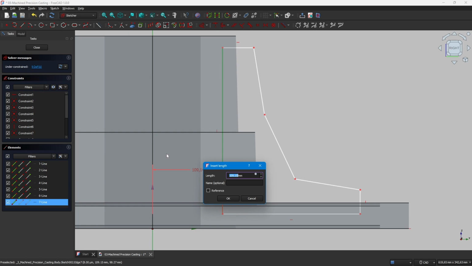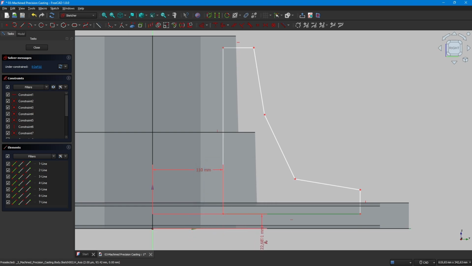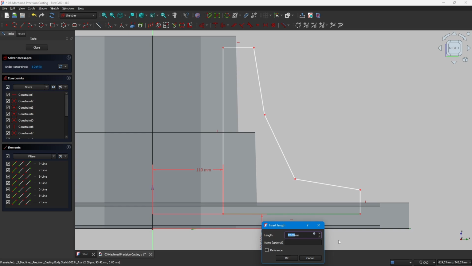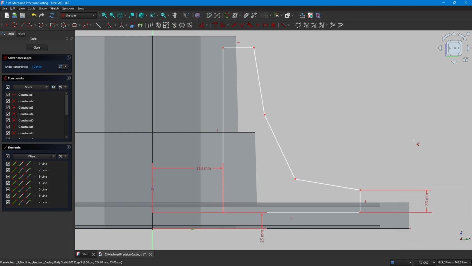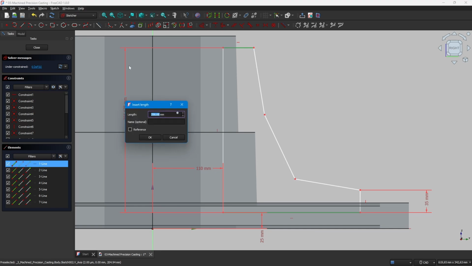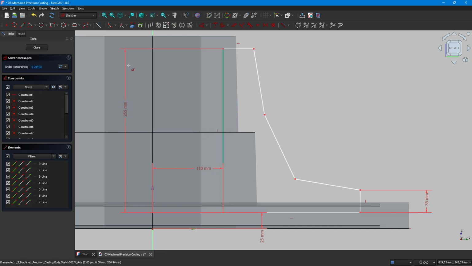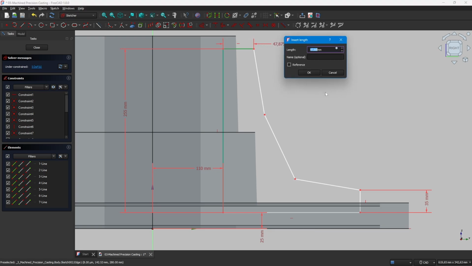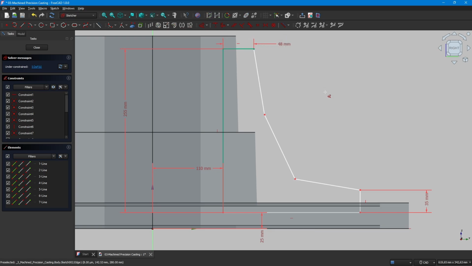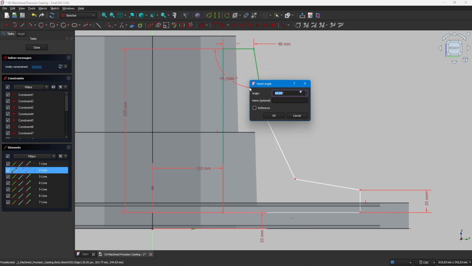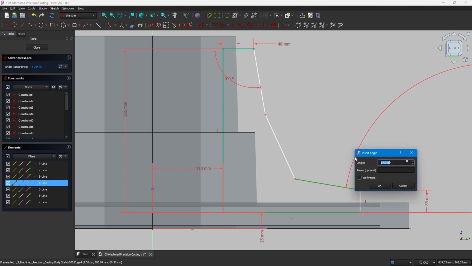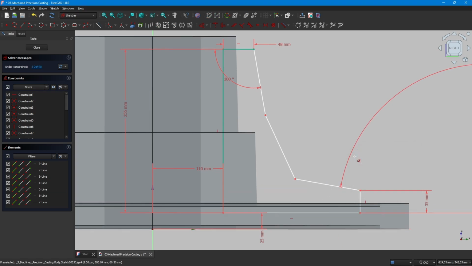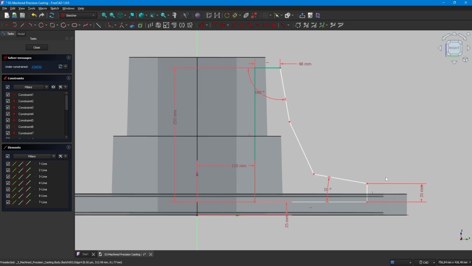Yeah, this could be 110. It doesn't really matter. This could be 25. Here we have a dimension of, for example, 35. Here we have, for example, 255. We do this to 48 millimeters. 100. This could be 170. So that looks better, 10 degree.